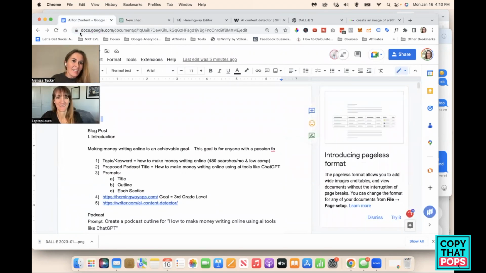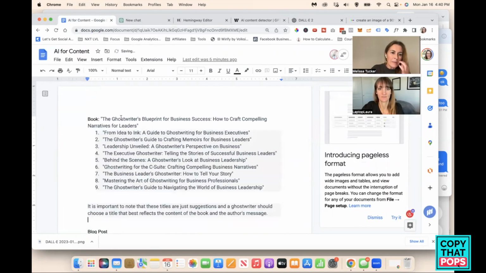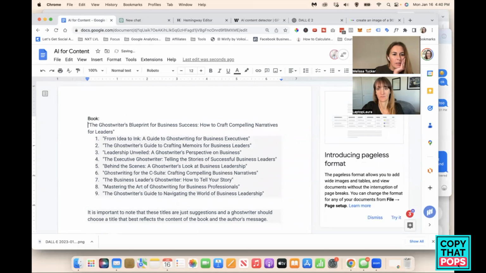So we're going to start this up at the top for the book and just put our titles down. This first one, it's not numbered, but it was one of them. So out of these, which ones do you think we should start with, Laura? Do you like the Ghostwriter's Guide to Crafting Memoirs for Business Leaders? I do like that. Also, what's now showing is number 6, ghostwriting for the C-suite.